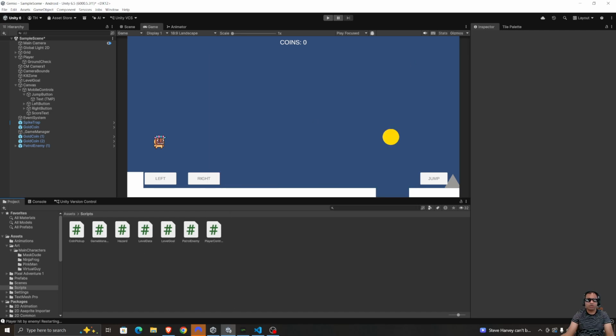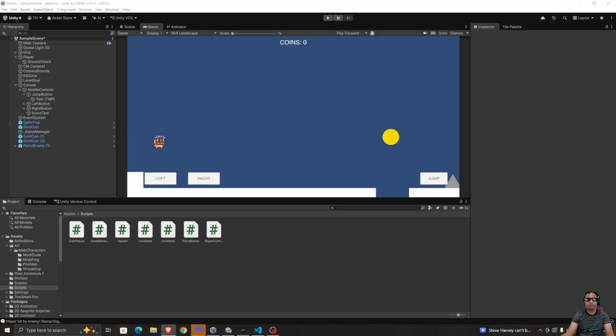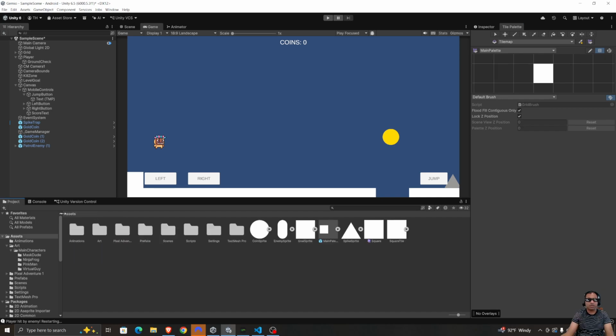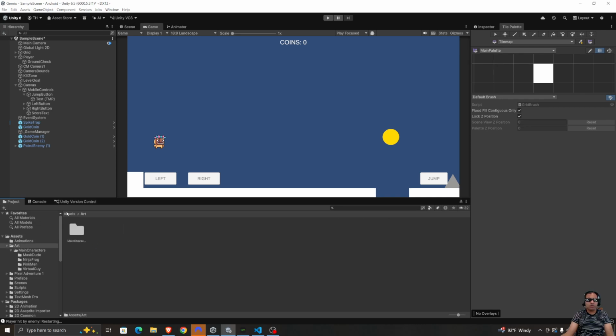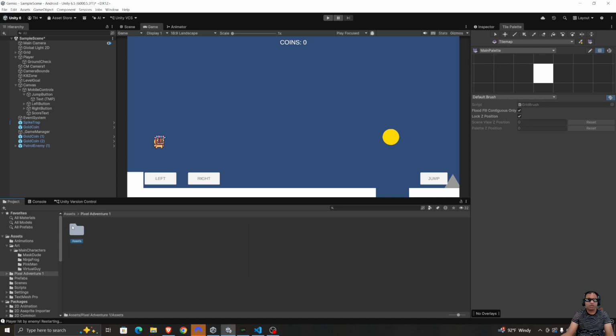And we're going to close this window and go to step two, which is set up our tile palette. So follow these steps. Open our tile palette window, tile palette on the right. And we're going to go back to our project window, go to assets, art. Okay, it's not in there. Where could it be? Pixel Adventures. Yep.